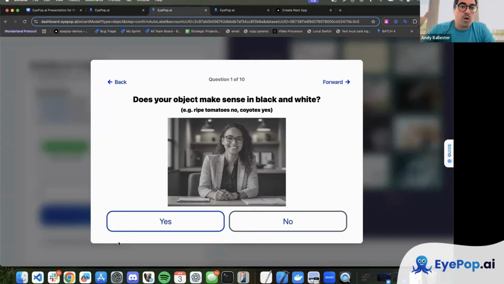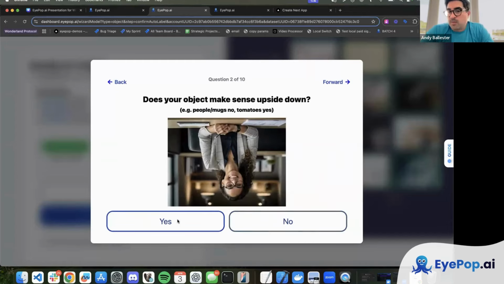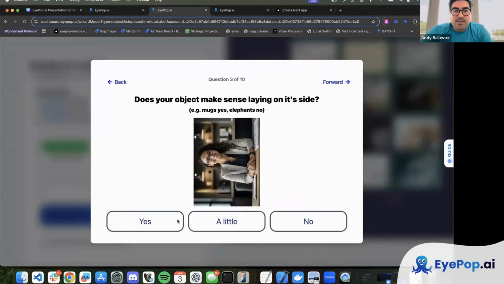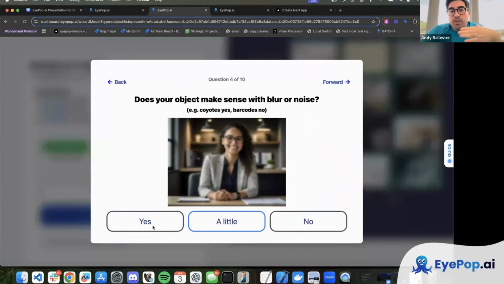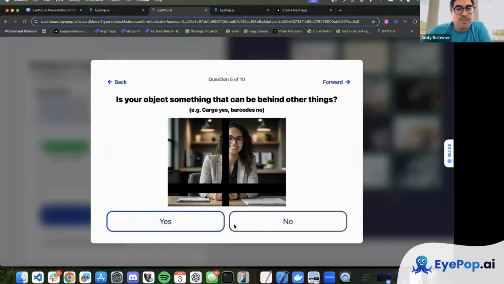And so for eyeglasses, does our object make sense in black and white? Yes, of course. Does it make sense up and down? Yep, they're still eyeglasses. Laying on its side, sure. Blur or noise. This is a complicated one. Generally, if it's a natural image and it's an object and I expect it to be taken from camera phones and lower res, then I want to say a little at least.